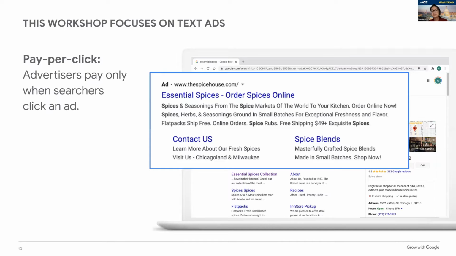Text ads are the ads on top of the page that we all see with the little ad sign on the side. And what's so wonderful about text ads is that it's pay per click. So you do not need to pay for the ad just for showing up. You show up for free if you're already paying for an ad. What you're actually paying for is if they take an action. The second they click on your ad to go to your website, that's when Google takes that money out of your budget, because you're paying Google for every action a customer takes, not just for appearing on the screen.